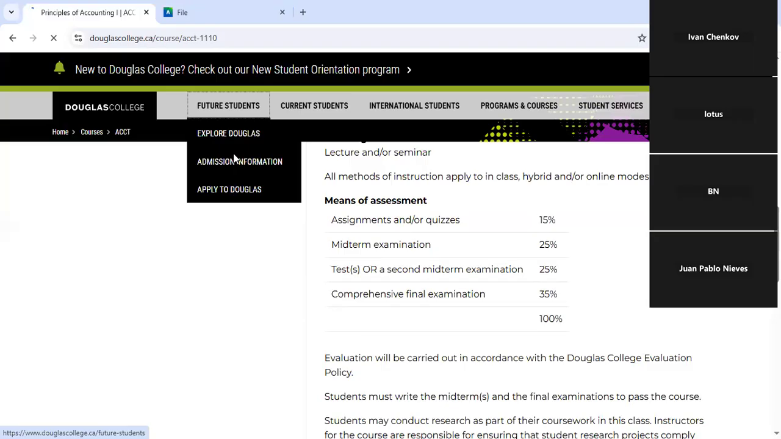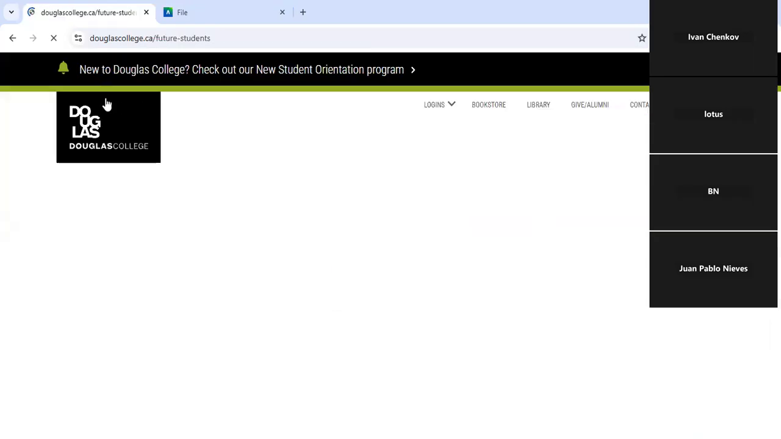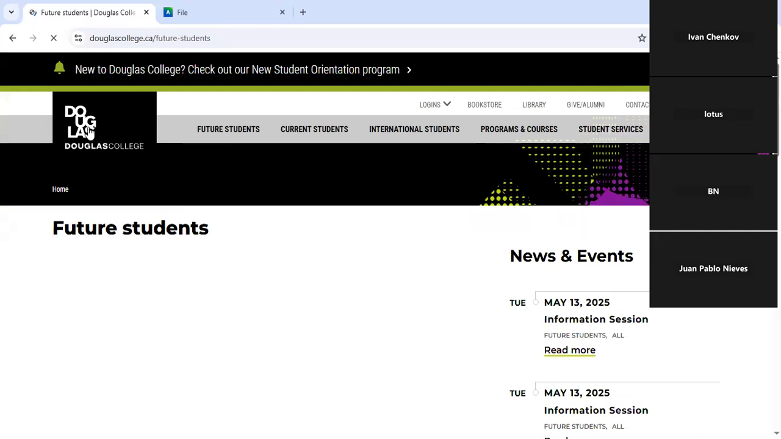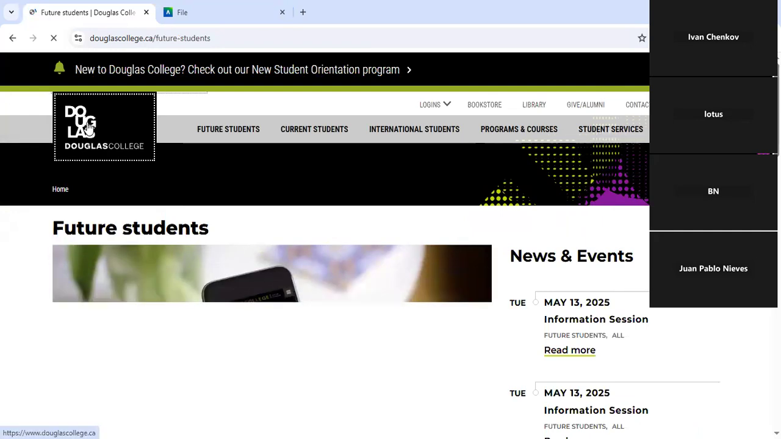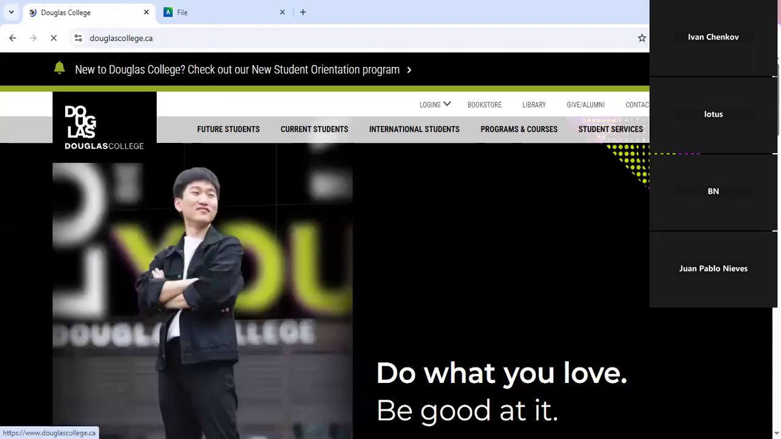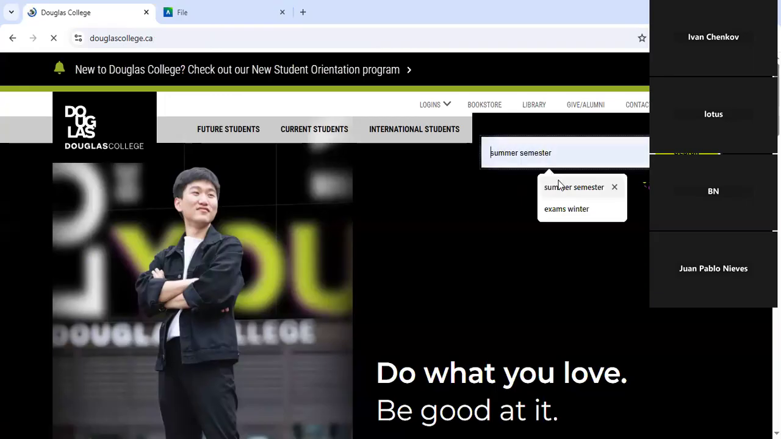The other thing you can do, once you're on the main screen of the Douglas website, the easy thing for this semester, is go to search and just click summer semester. Once you click search, it's going to show the available options for you.